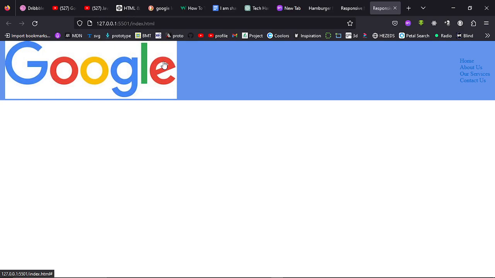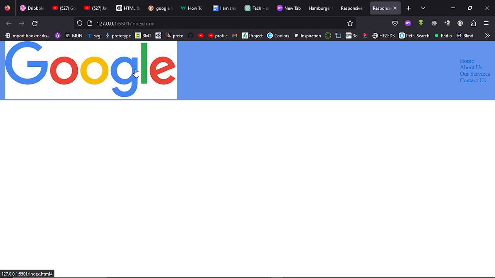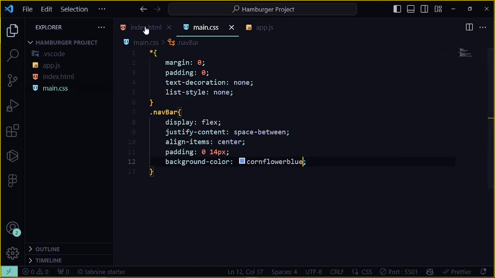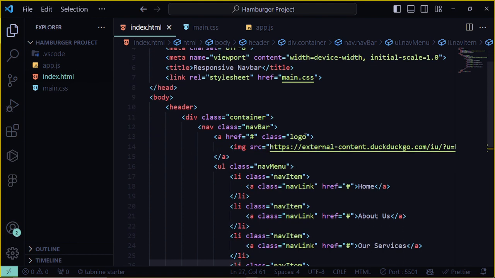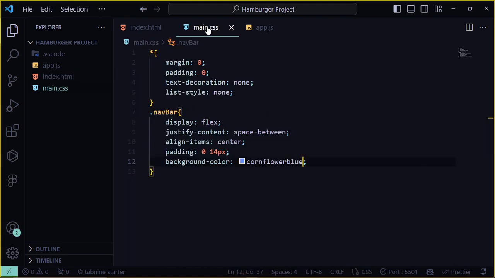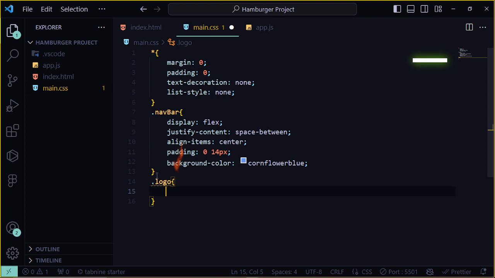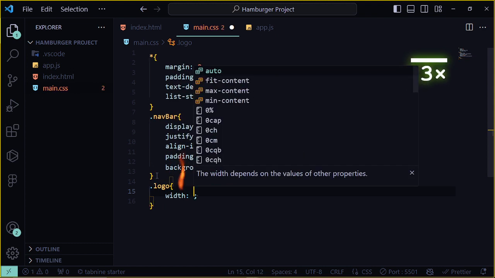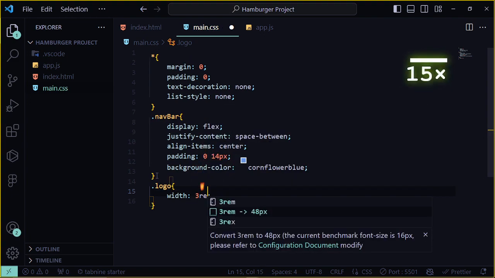So this is what cornflower blue looks like. The next thing I want to do is, this image is quite too big. Let's reduce the image size. How did we do that? So I'm going to say .logo. I'm going to give .logo a width. .logo, and I'm going to say width of, let's start with 3 rem for now and see the results.